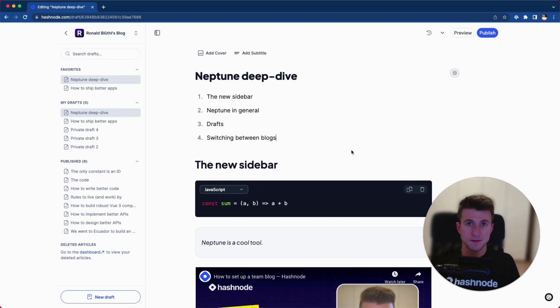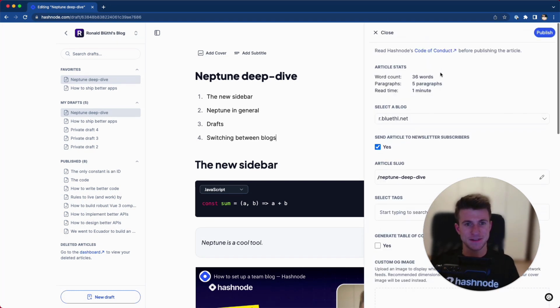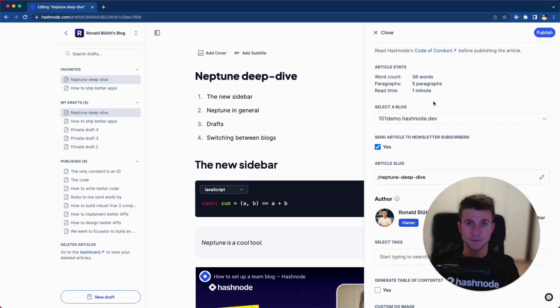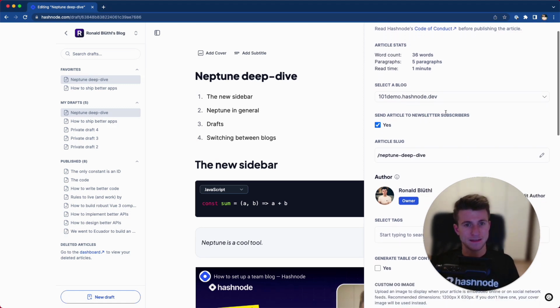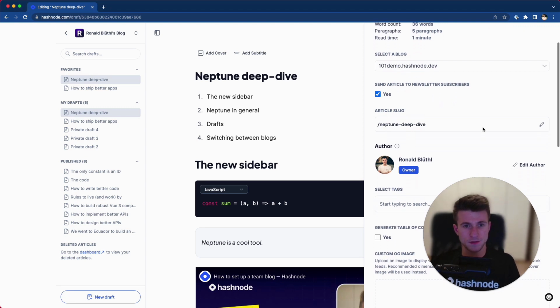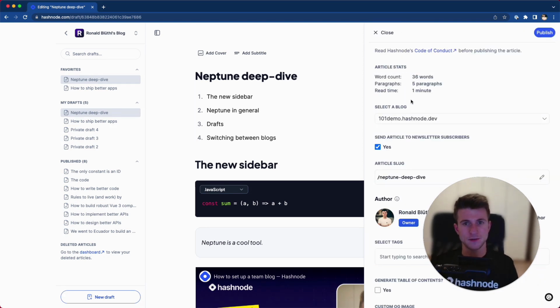Finally, once you are ready to publish your blog post, just hit the publish button over here and there is a slide over where you can then finally select the blog you want to publish this on, the personal one, the team blog, or any other blog you're a part of. And just select if you want to send this article to your subscribers, define the slug and so on, and you're good to go. Now, just hit publish and your article is live within the Hashnode community.